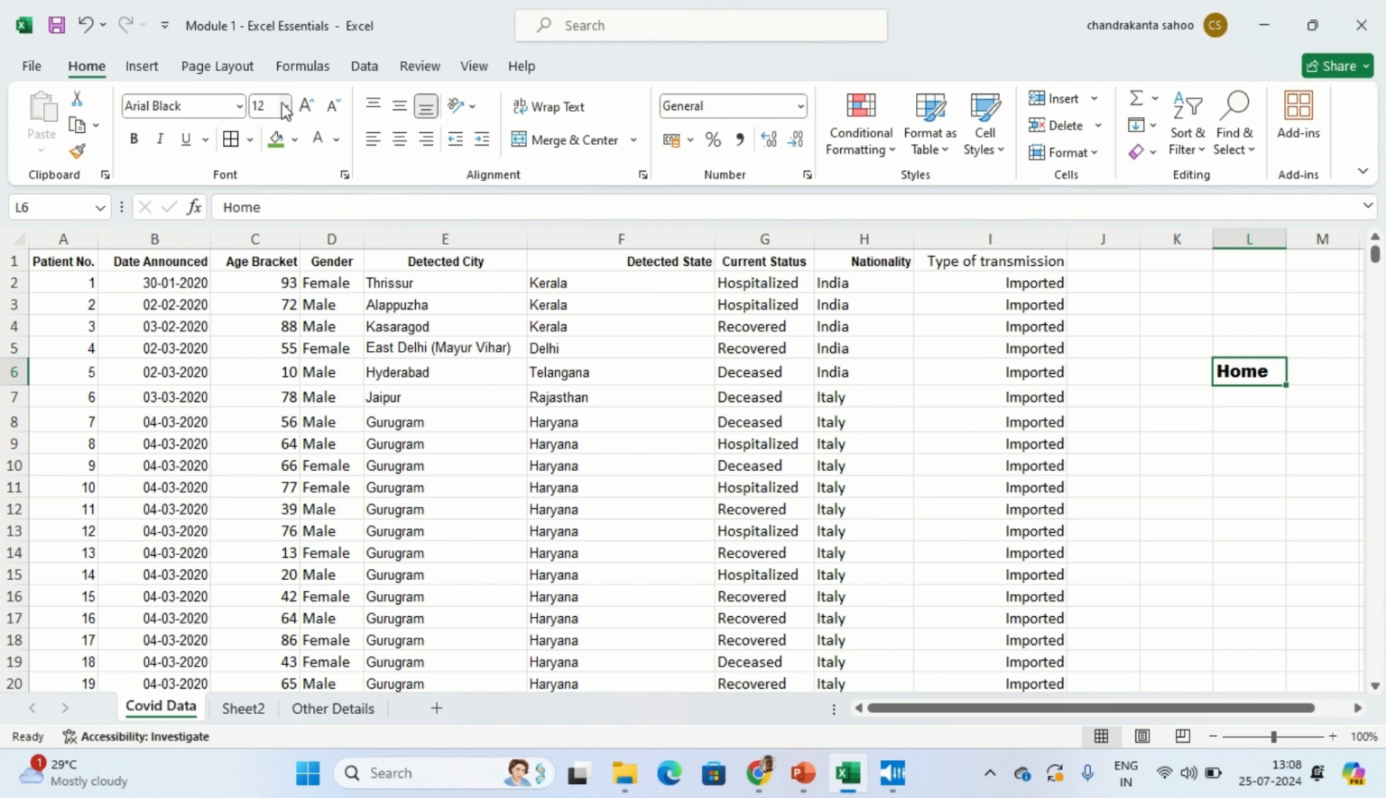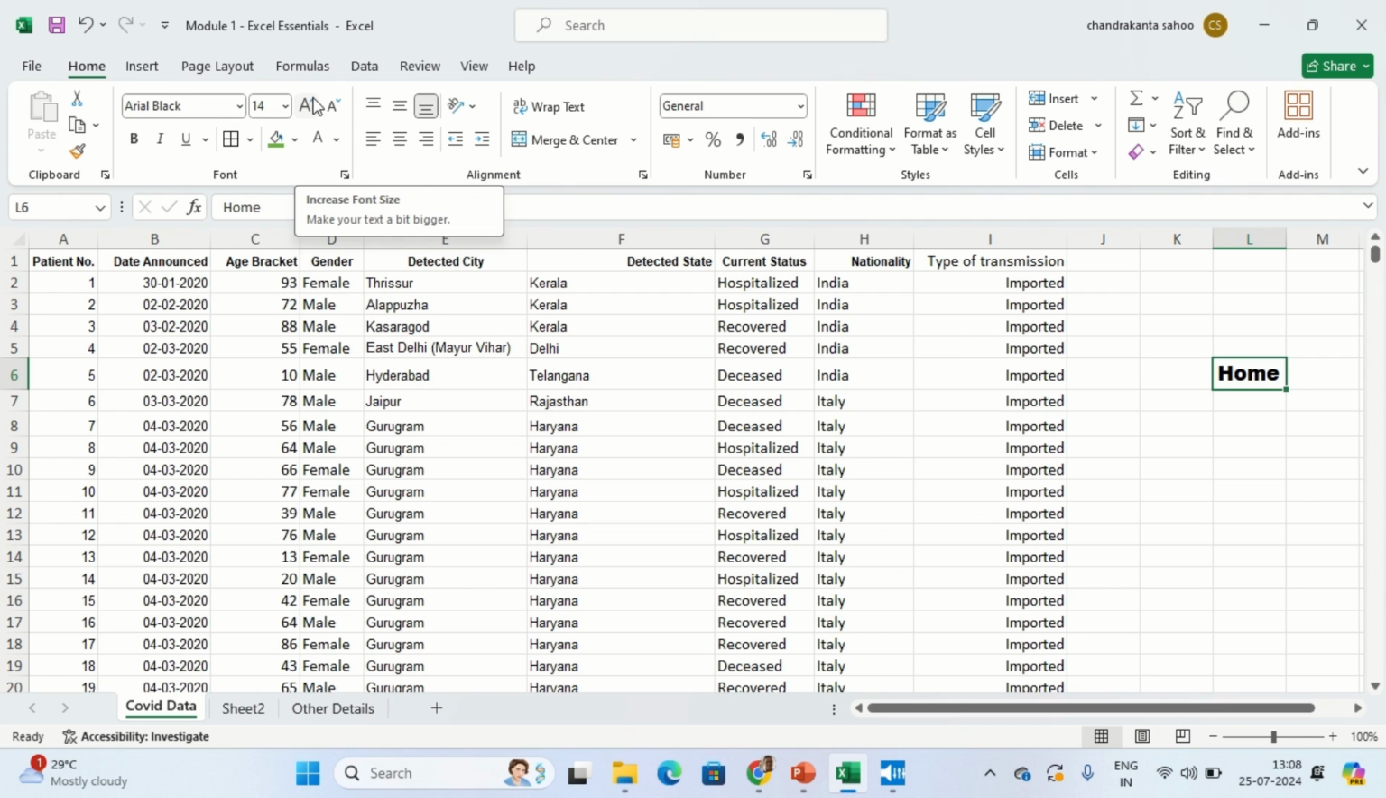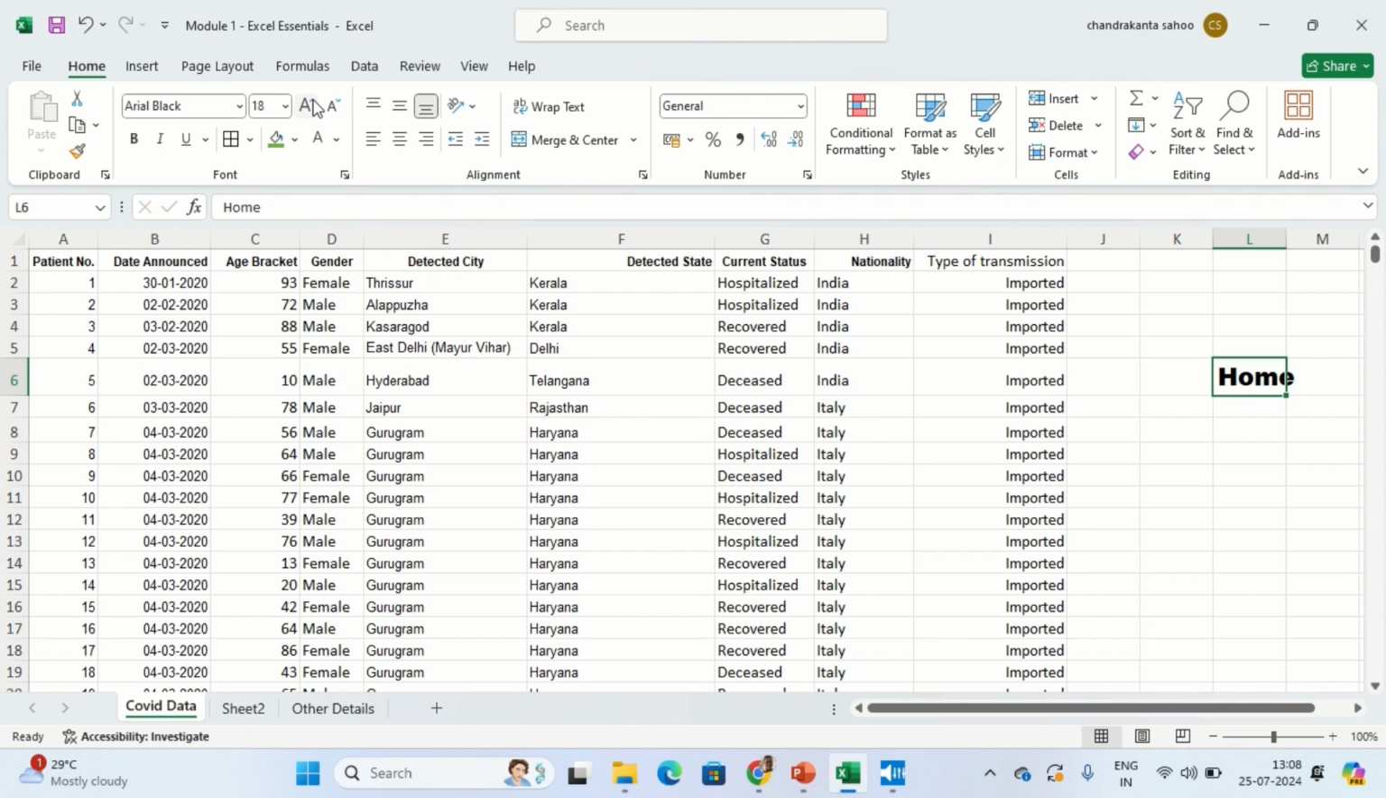The font is changed now. Suppose we want to increase the size of the font. We can also use this option, increase font size, and this one is decrease font size. Suppose we want to decrease, we can. This is for increase and this is for decrease.